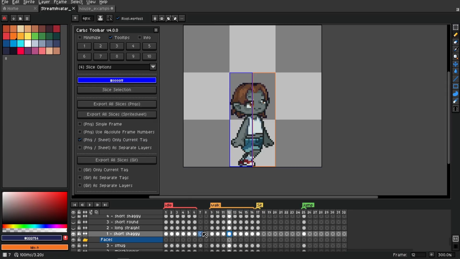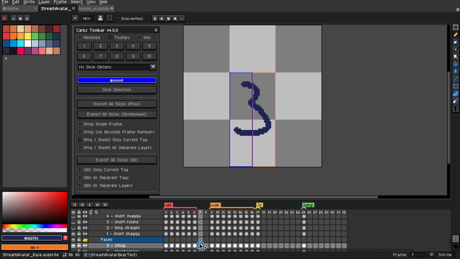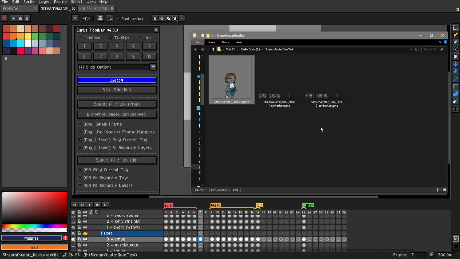Now, if there's not a tag over the top of the frame, let's say if we select this frame here and I export this, this will go ahead and export all frames in a single horizontal strip. This does include blank frames, so be wary of that. But if you ever need your slices in a single horizontal strip, selecting a frame that doesn't have a tag is one way to do it.